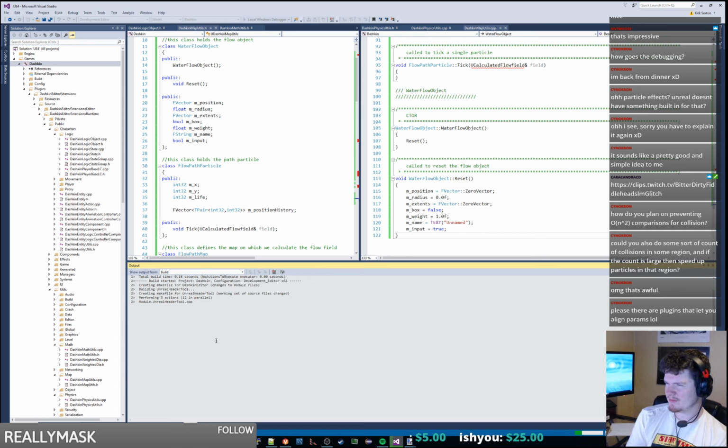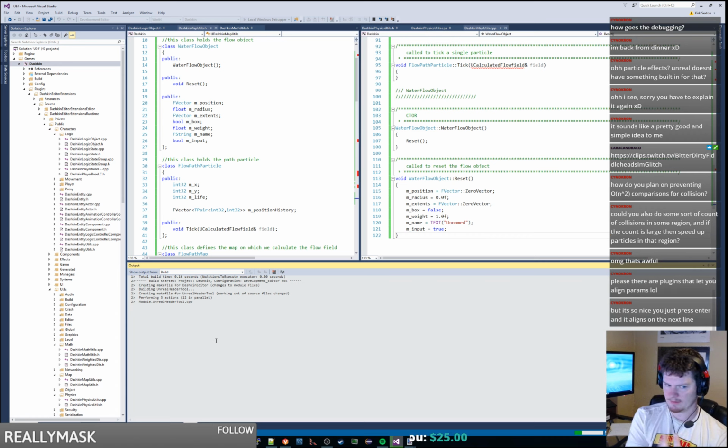So let's make it so we can actually put this structure onto our object in Blueprint Land. And we'll be messing with it.